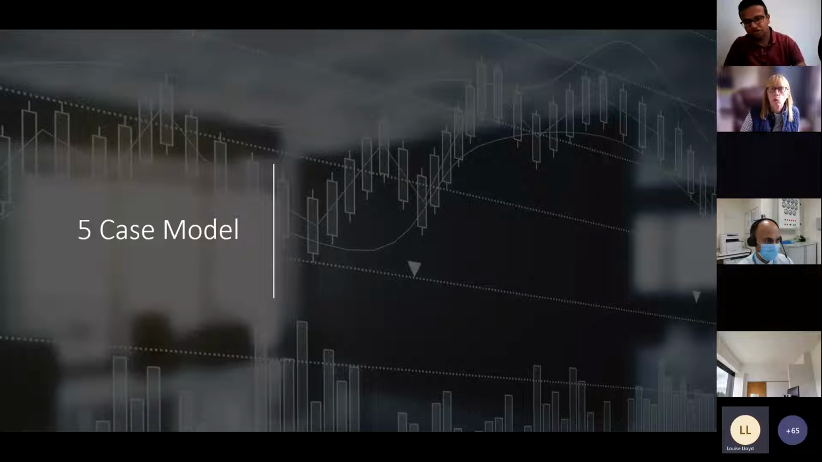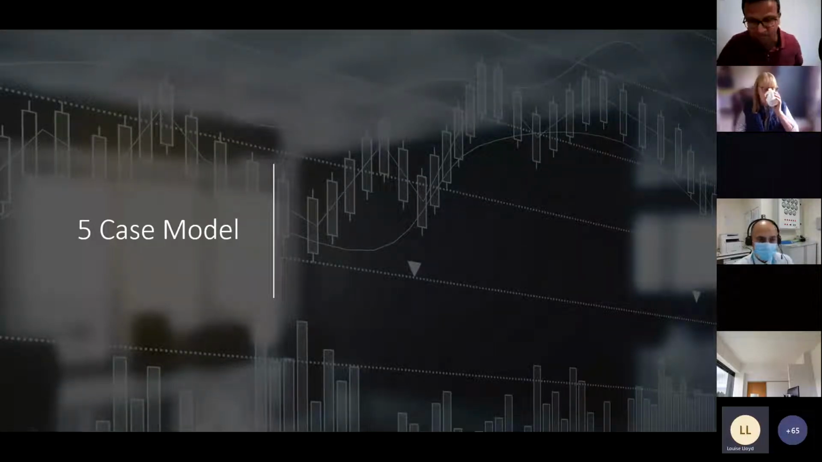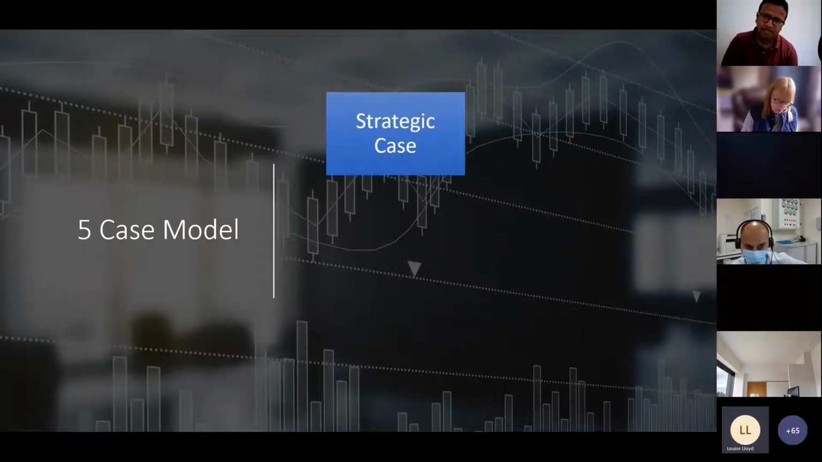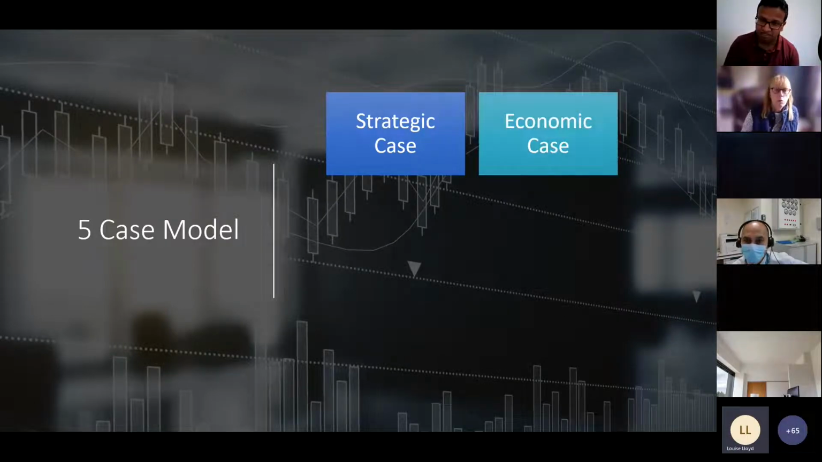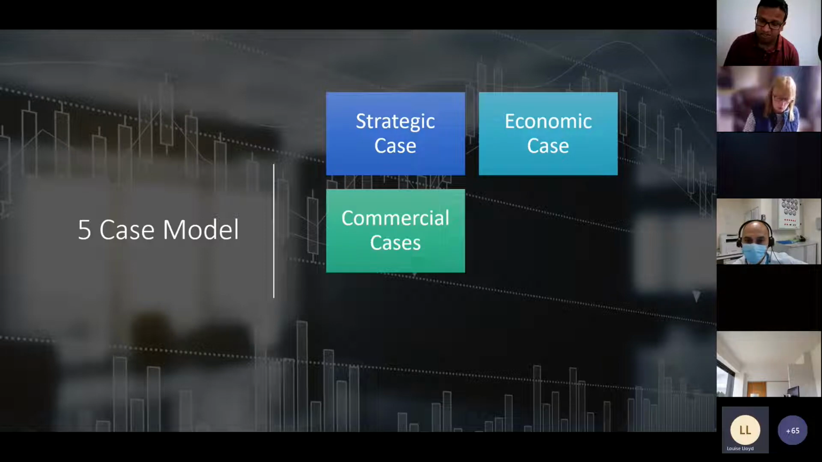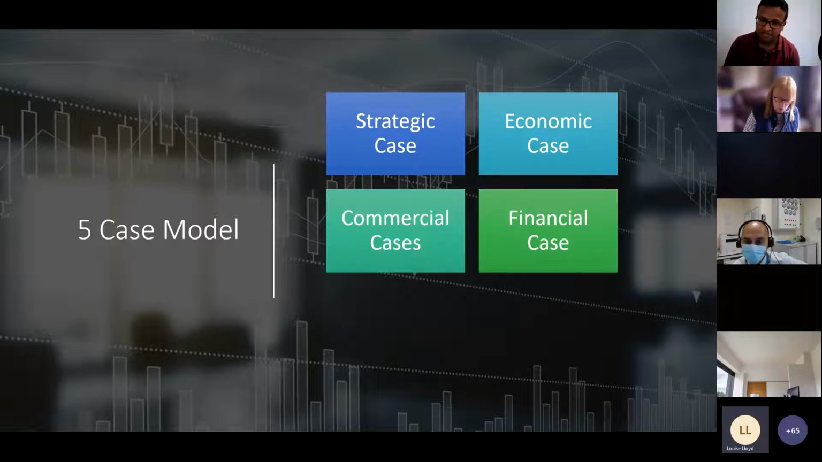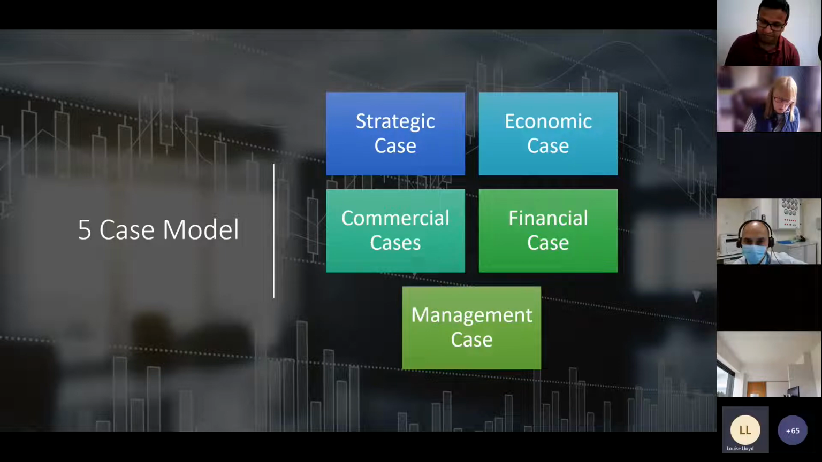So what we're going to use is the 5-case model. Now this is, as I said, the public sector's preferred way of doing things. And we're going to go through these in a bit more detail. But you have the strategic case, your economic case, your commercial case, your financial case, and your management case. So they're the 5 cases. They're almost the 5 chapters that you need to go through.